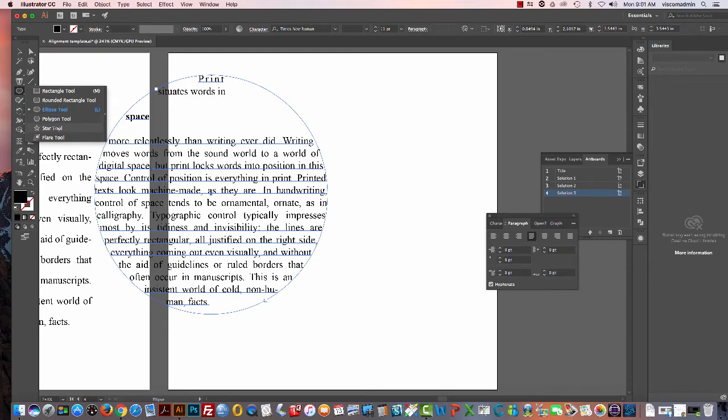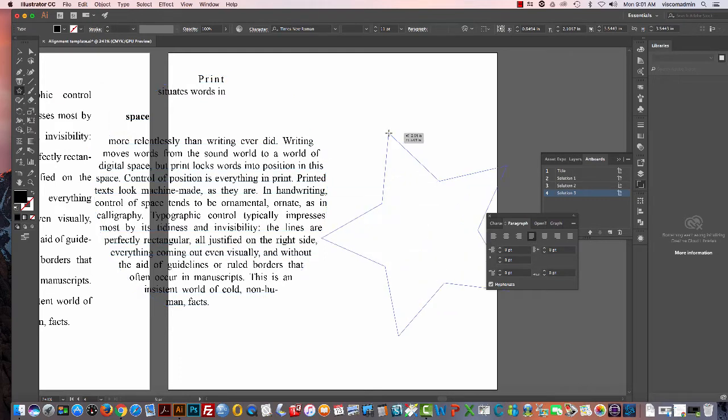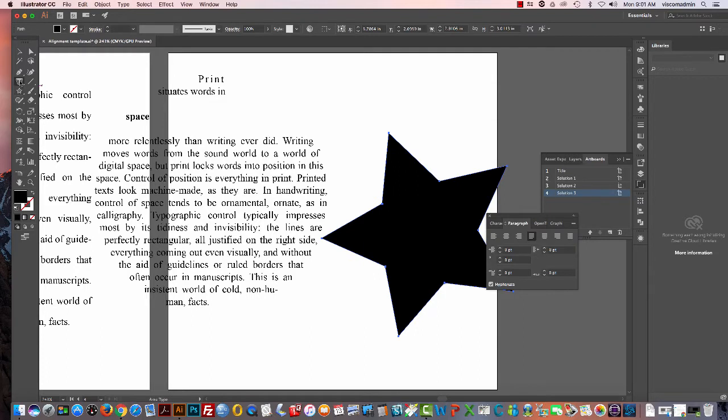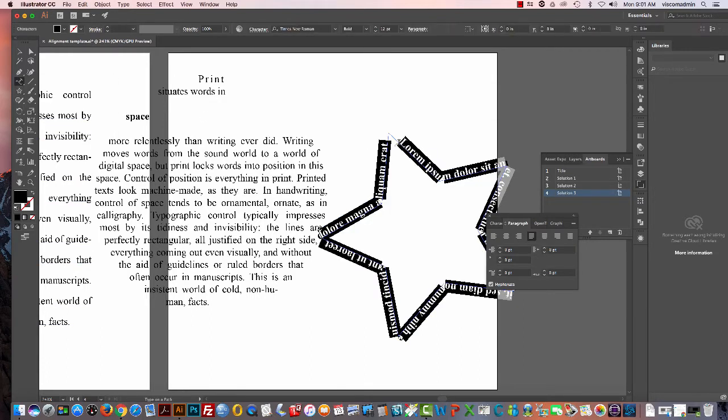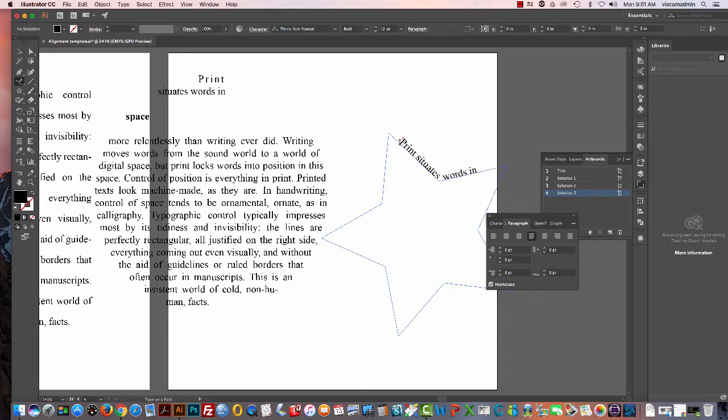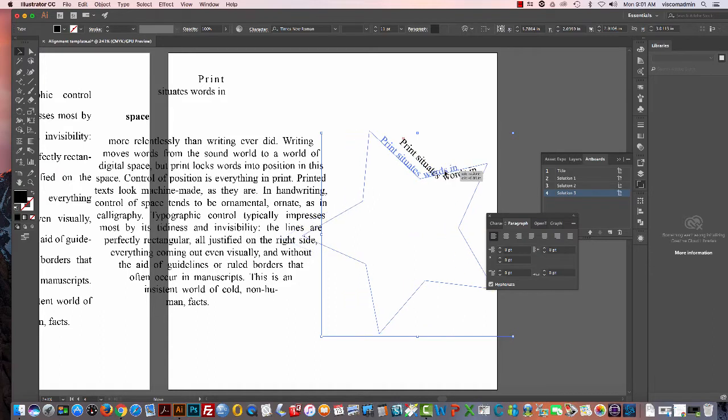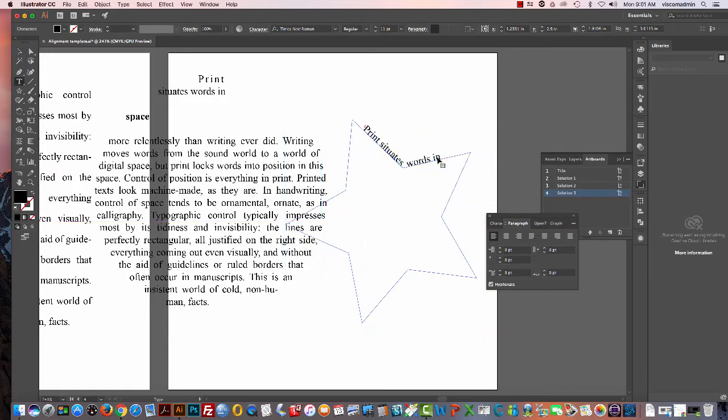This is going to look kind of silly, but let's say I did a star, and I wanted to use the type on a path tool, and I went to the path and clicked. We could also see that this text will go around. Oh, I didn't, let's see if I can, I have that big space with the word space there, so it's not showing up.